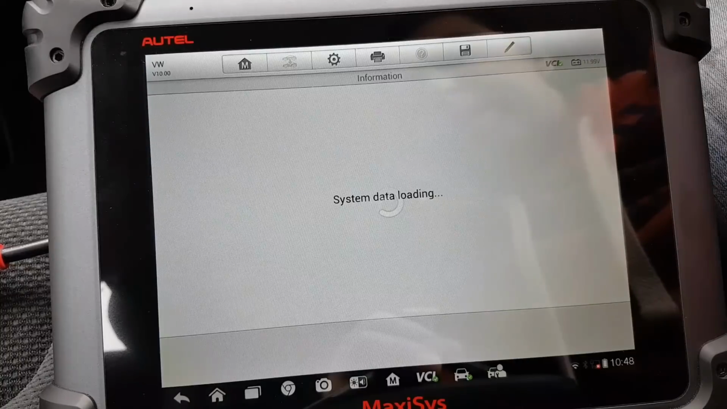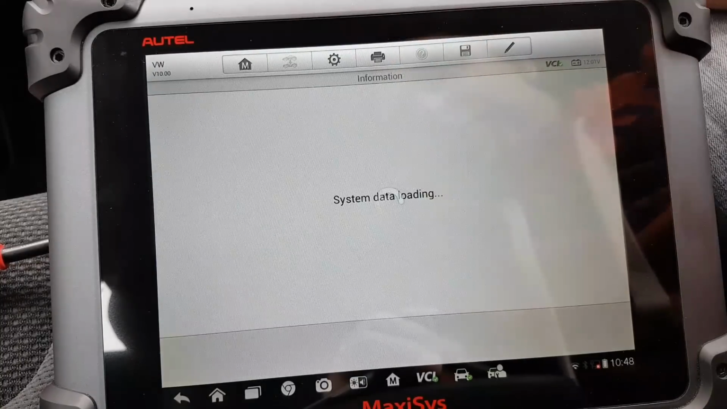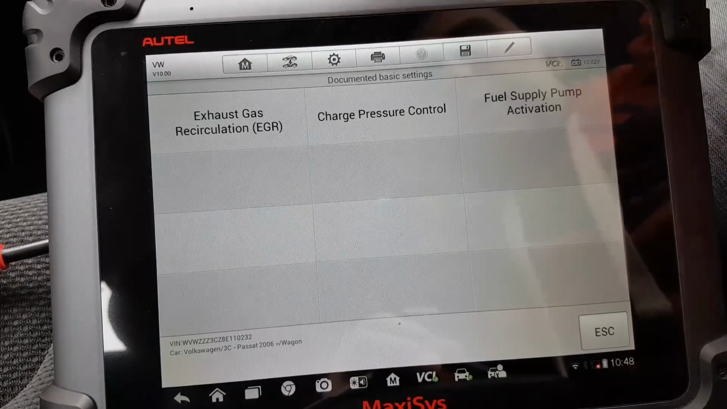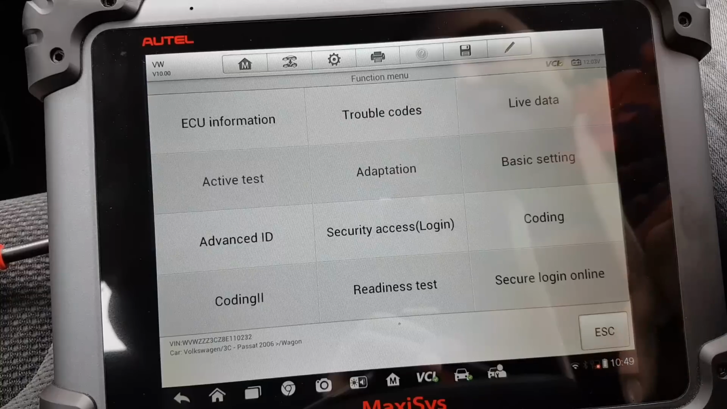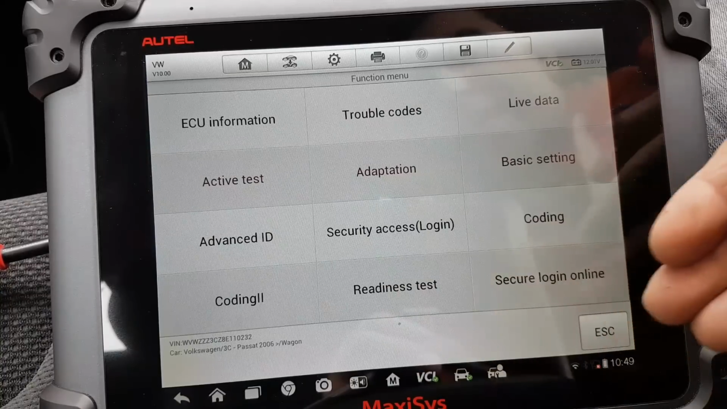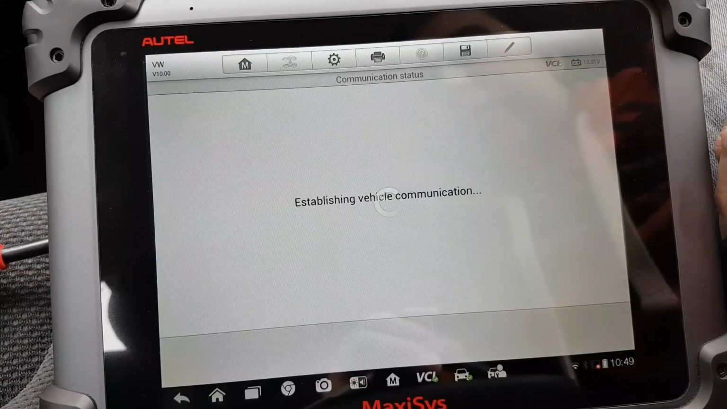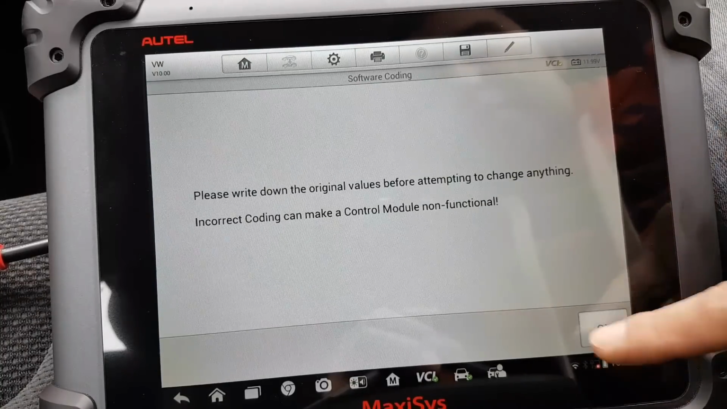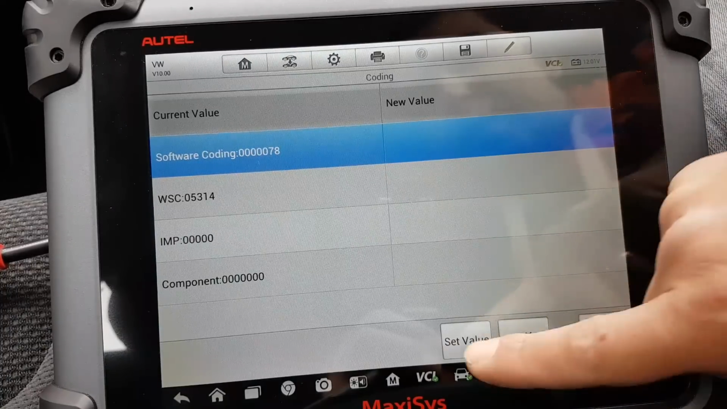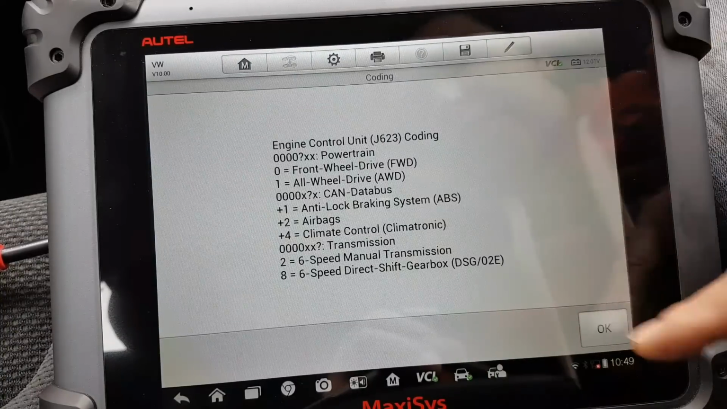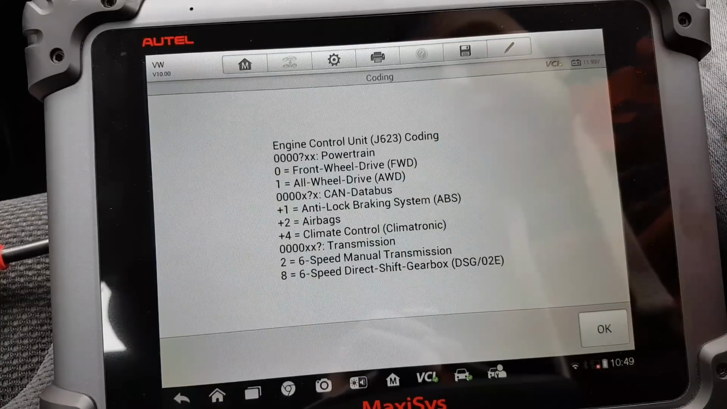Basic settings, we know the basic settings. Just see if there is documented basic settings, which you have 3. And then is all advanced ID, coding. Let me see if there's any. No, it's going to take us to that other menu. Sometimes, oh, actually, you see, when you press set a new value, it tells you a little bit what you can change.